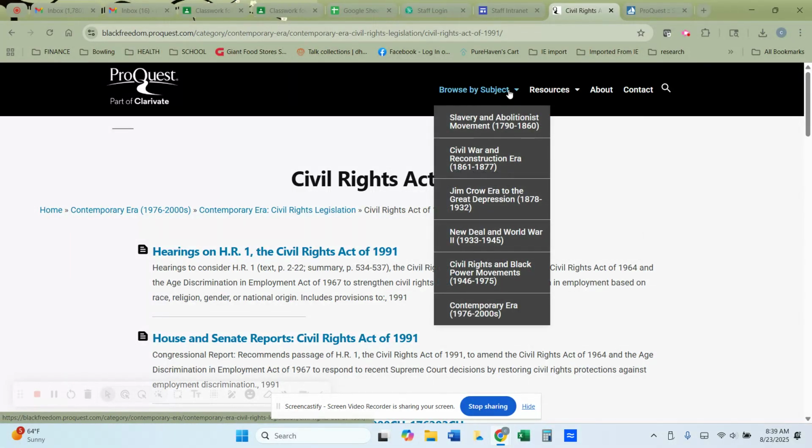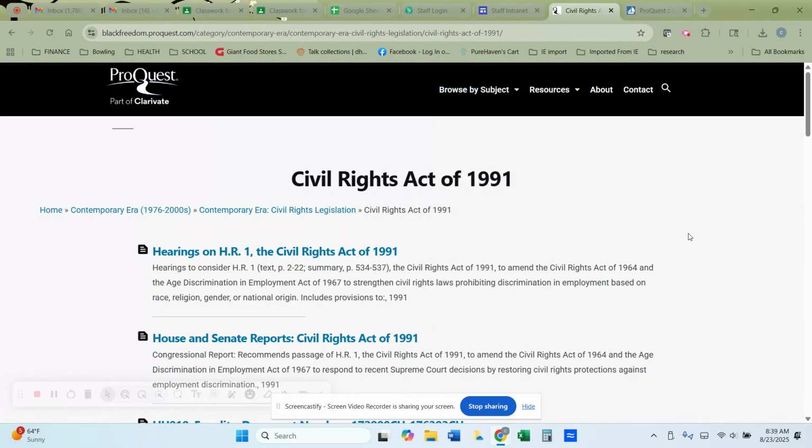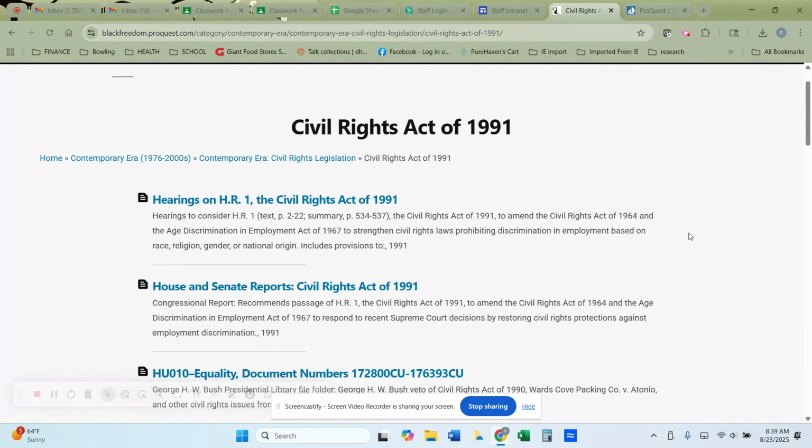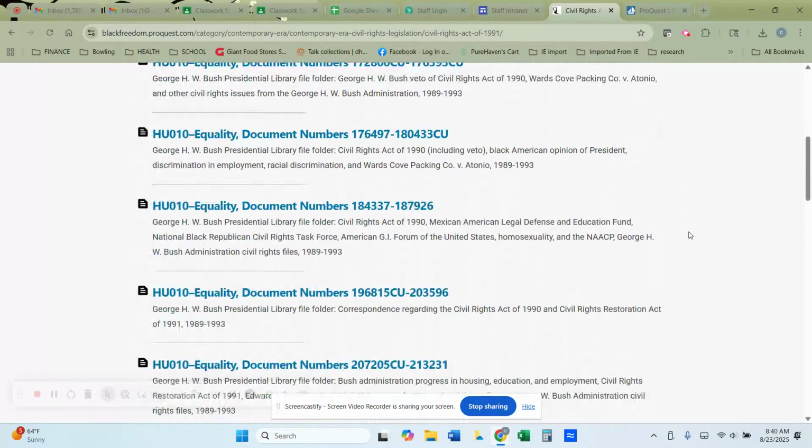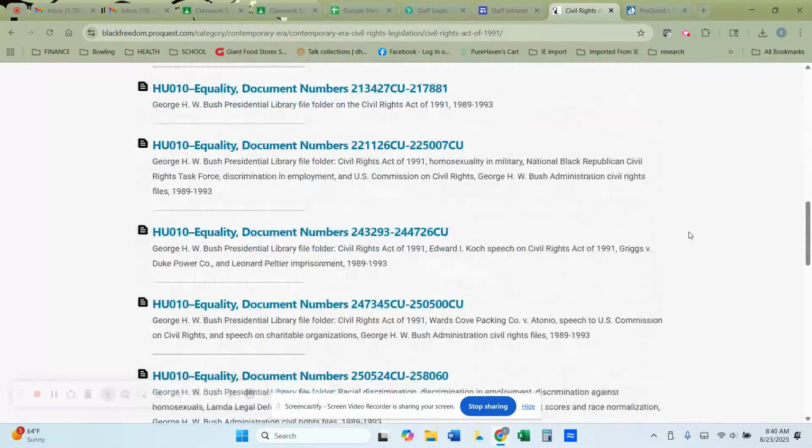You can go up here and browse by subject. So these are the same ones that we saw earlier. You don't have to continue to hit your back button. You just go up to browse by subject if you find you're not in the right date range or the right subject area. But within the Civil Rights Act of 1991, you certainly have a lot of sources here.